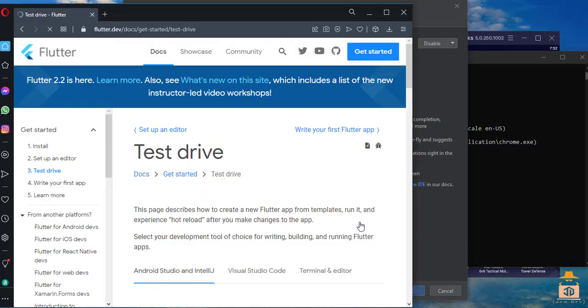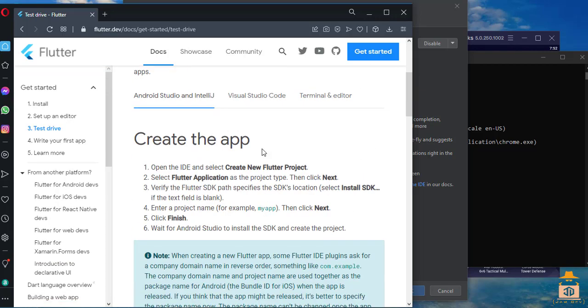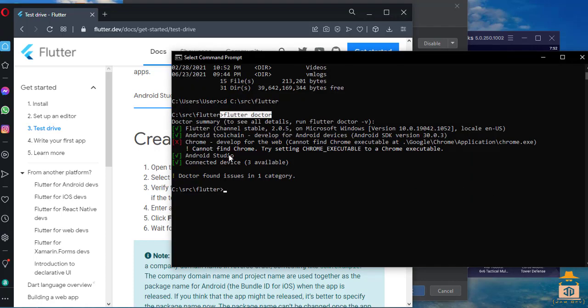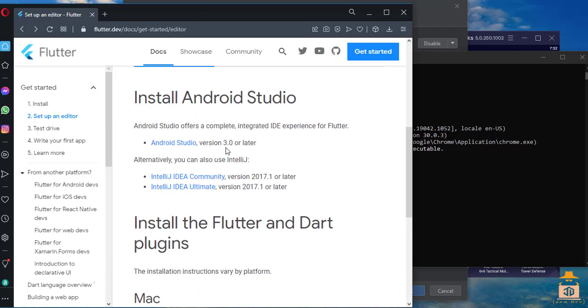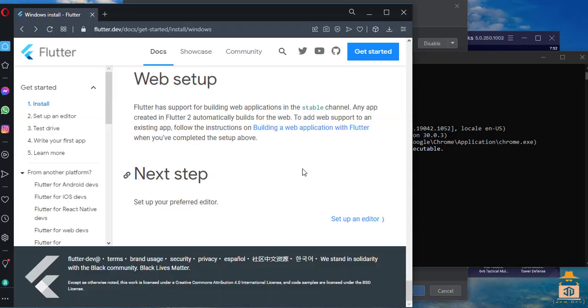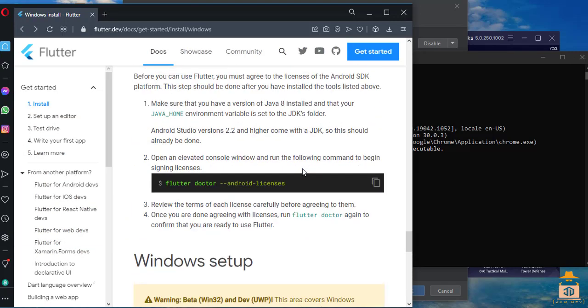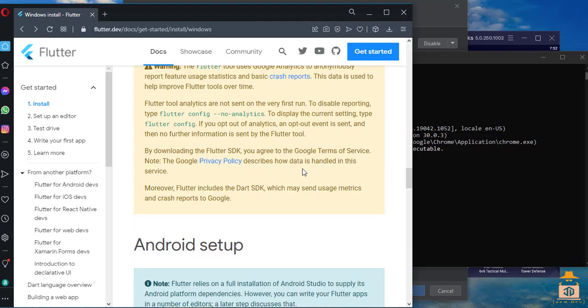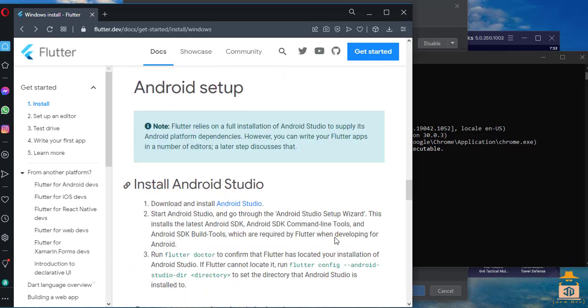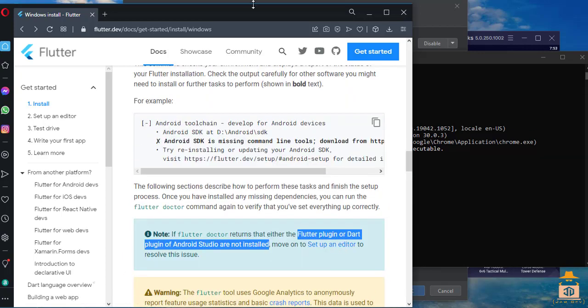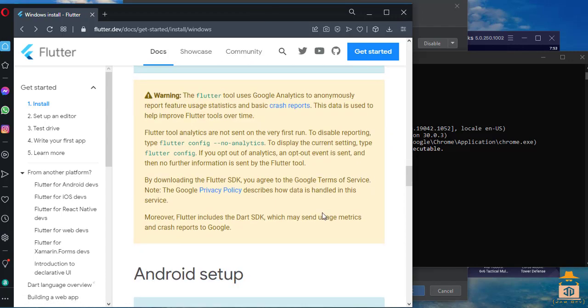Now you need to create your first app and run it, right? Oh, sorry, before that you need to run Flutter doctor again and make sure Android Studio is showing there. Sometimes it will show that Android Studio is not installed, something like that. If you face that error, I think they have mentioned what you need to do here. Let's see. Yeah, Flutter doctor returns that either the Flutter plugin or the Dart plugin of Android Studio is not installed. You need to do this setup in the editor, but that's what we have done already.